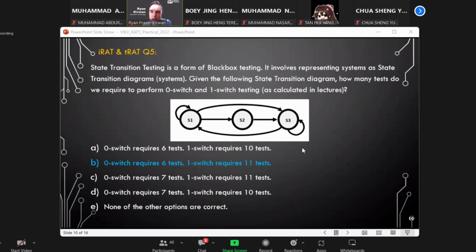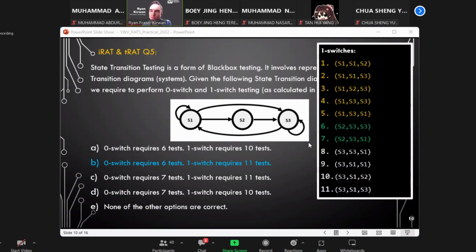So we're looking for 6 tests for zero switch, which you should hopefully observe from the number of transitions, and that should give you a limited array of answers to choose from. So you either look at A and B and ignore C and D. And then we have to decide whether it's 10 or 11 tests.